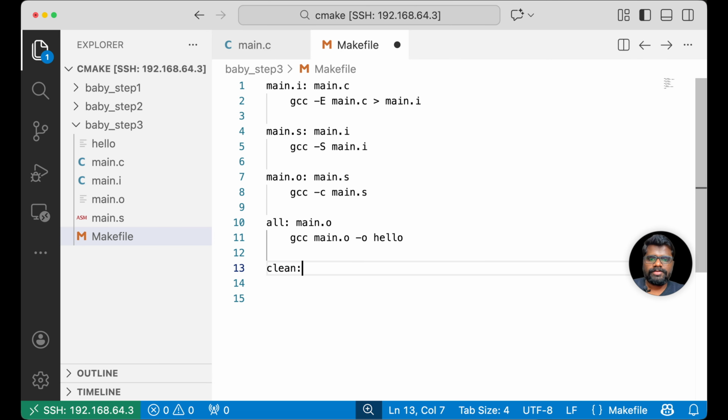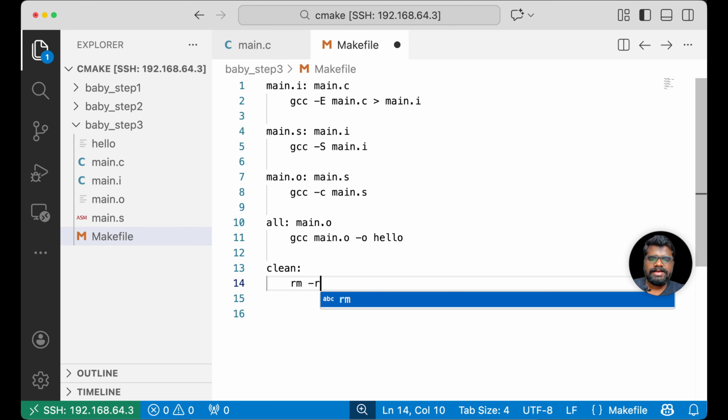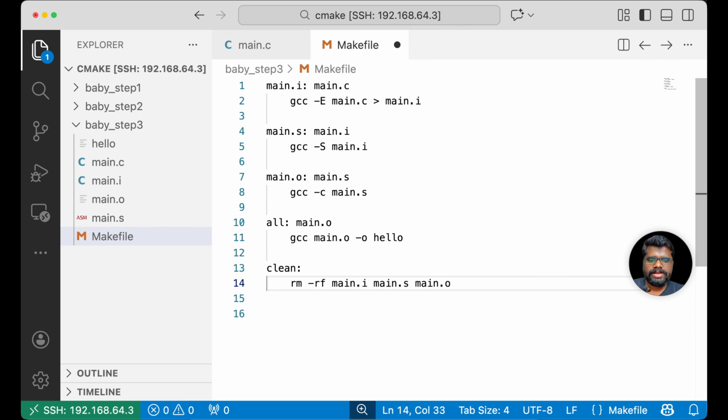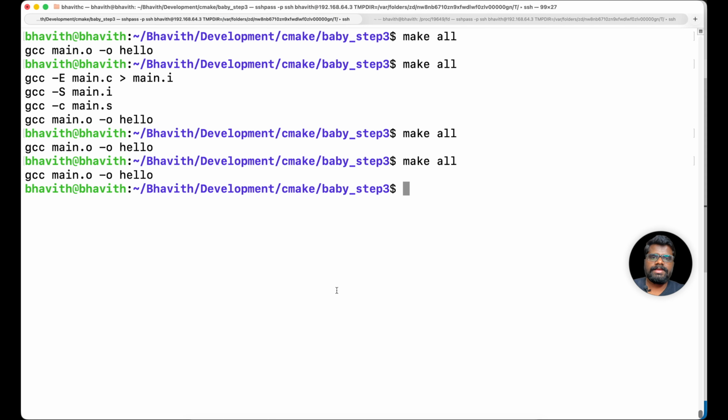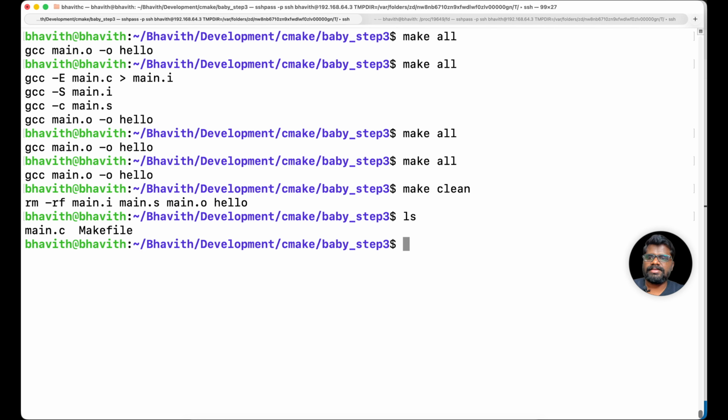Let me create my own rule. So let's say clean. I'll say rm -rf main.i, please delete main.s, please delete main.o, and also please delete hello. So please remove all these files. That is what this make clean is doing. Now if I say make clean, can you see? ls, now the build system is completely clean.